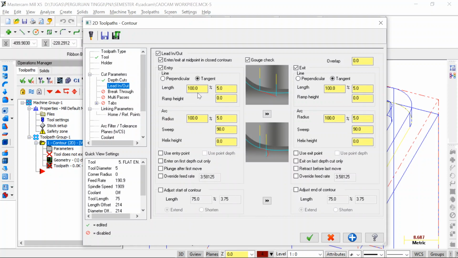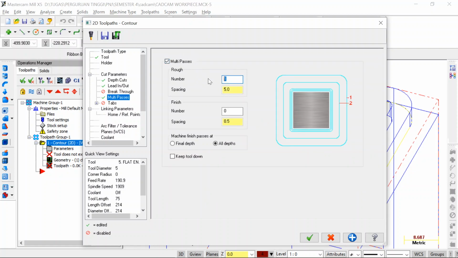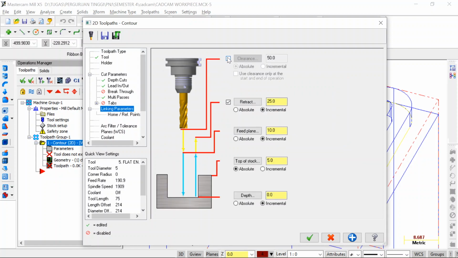For the lead in and out, we are going to change it to the 50%, and also for the exit, we are going to multi-passes here. The rough, we want 2 times rough cut with 3 millimeters spacing, and then we want 2 times finish cut with 0.5 millimeters, and we want to keep tool down. We are going to linking parameters here, and we turn on clearance with absolute, and we change all of it to absolute, because in this case we will operate with absolute method.